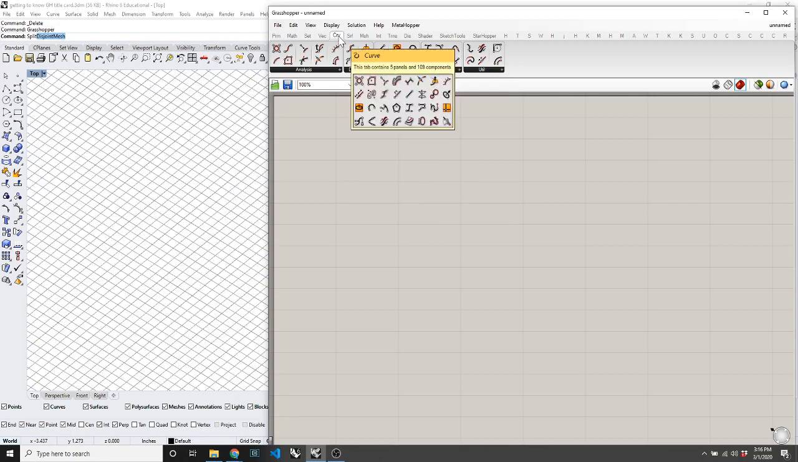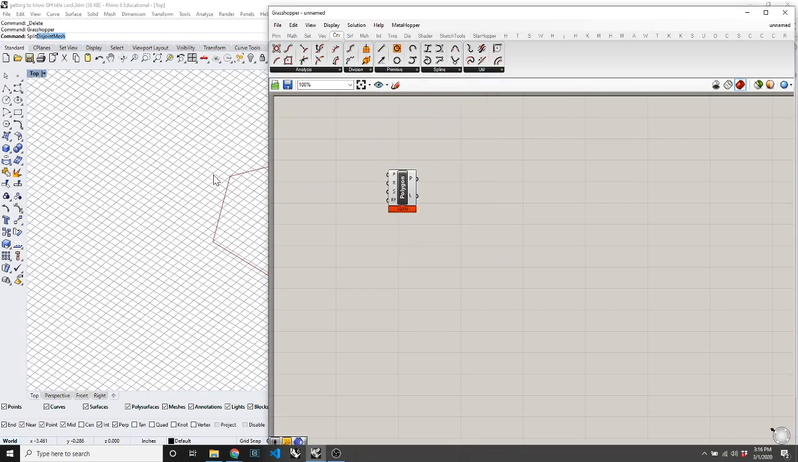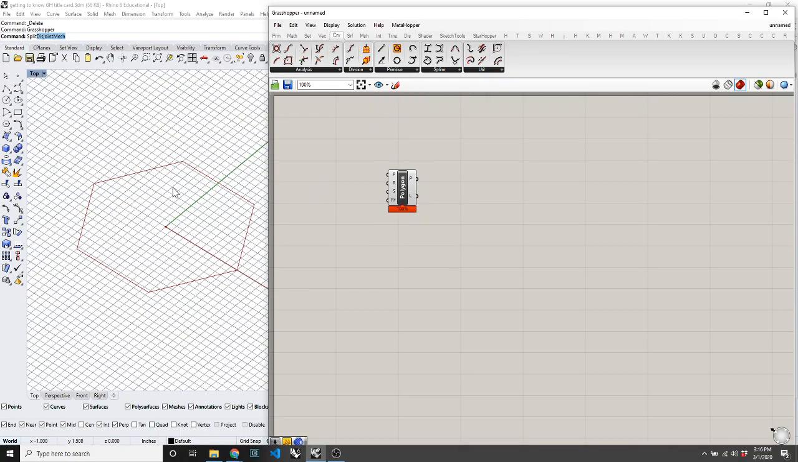So let's go ahead and use the base one, the one under curve, primitive, polygon. And one thing to note is that right away, it's already created some geometry. Now, the polygon command wanted to know a few pieces of information. Where is the center? How big is it? How many sides? And things like that.